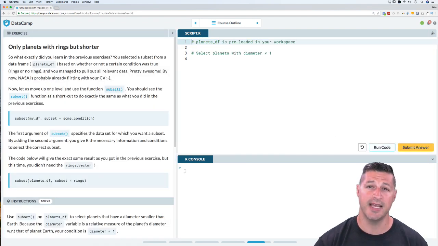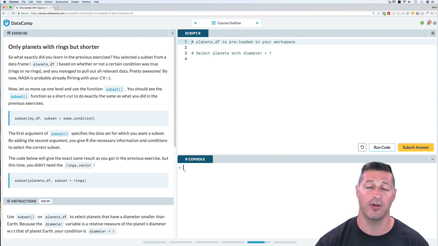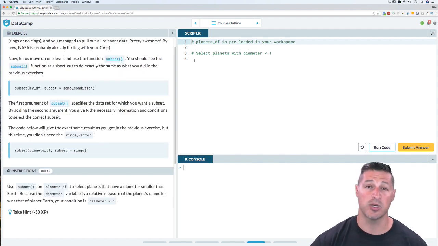So rather than subsetting the way we just did, an easier and more efficient way to do that is to use the subset function to call in whatever information we're interested in. And so with the subset function, we have 2 arguments that we want to pass. The first argument is the data frame that we're working in, and then the second argument is the subset condition, which will yield some sort of condition.